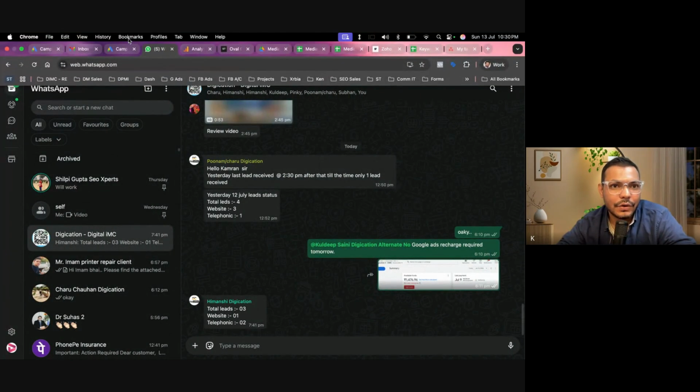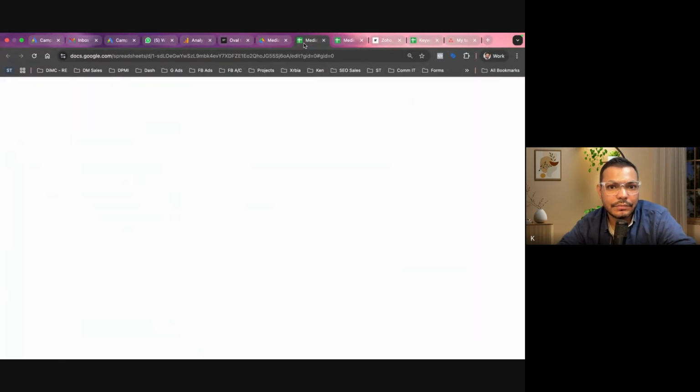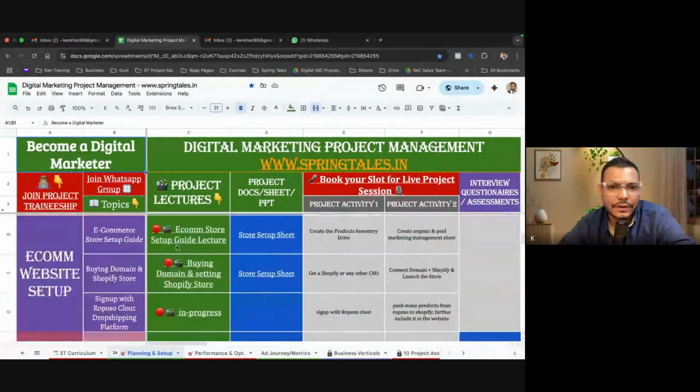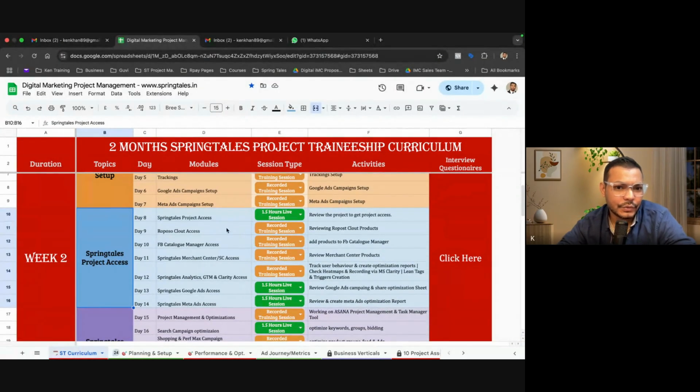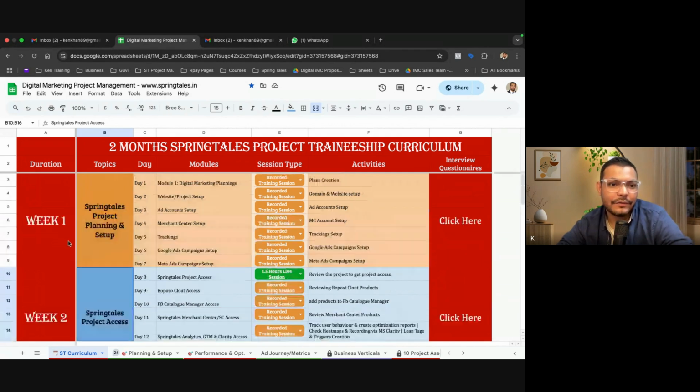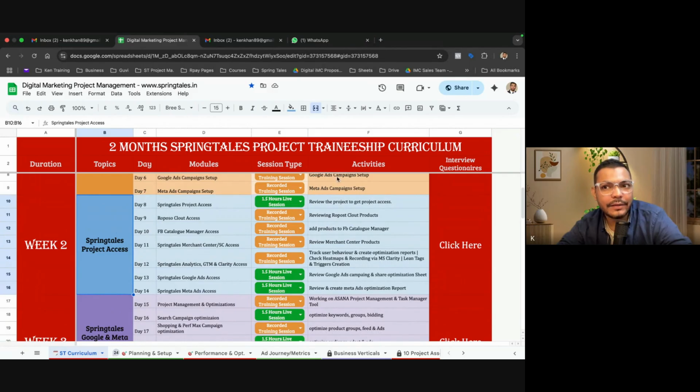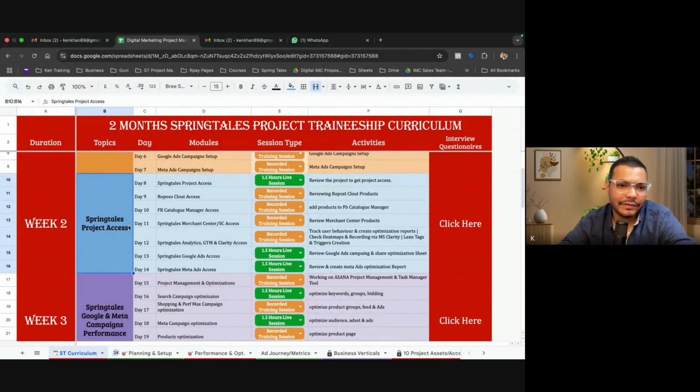Okay, cool. So I was talking about these particular topics. Then I have added a couple of more topics. This is week 1 and week 2. You have not even entered week 2. In week 2, I was thinking about adding people on the project, not everyone, but a limited number of people. So they get access to these accounts: the Springtails project, Roboso Cloud, Facebook Catalog Manager, and Springtails Merchant Center, Analytics, Google and Meta in week 2.